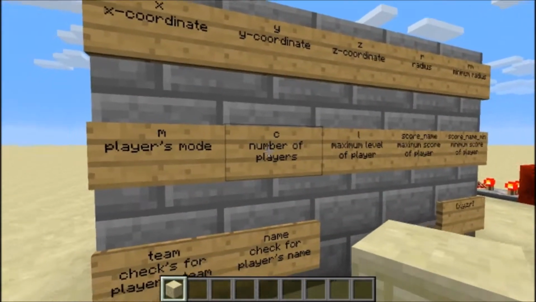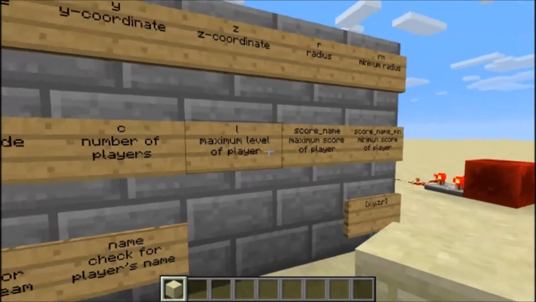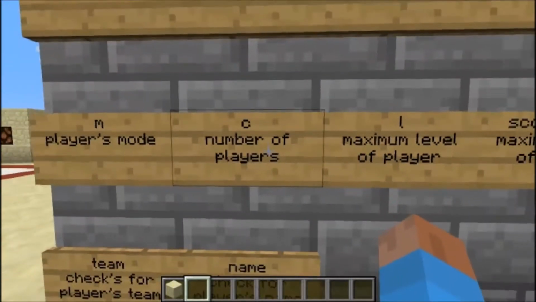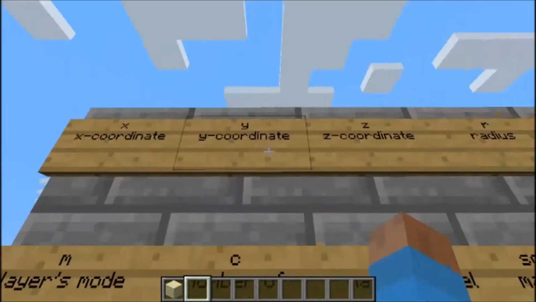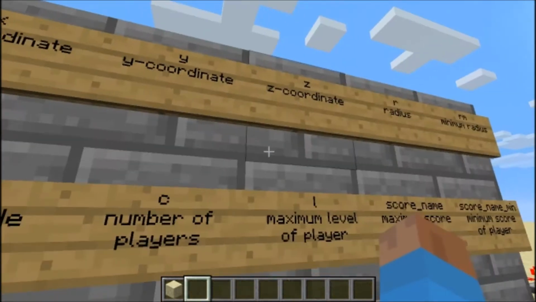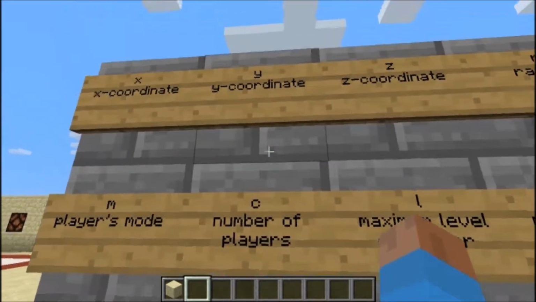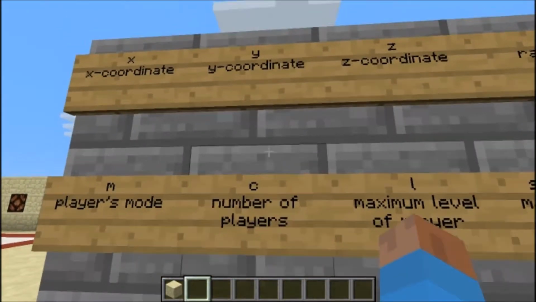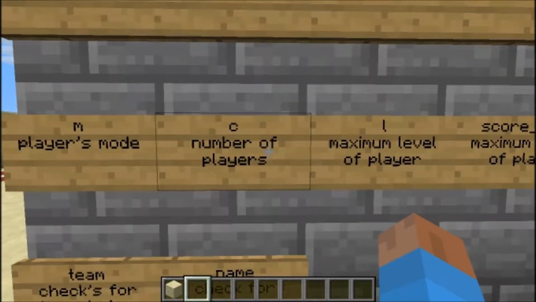Oops, sorry. C is the number of players that the command is going to affect. So, for instance, when you use the @p, it by default selects 1 player, the closest player to wherever the command was executed, or wherever you specify with your XYZ coordinates and radius. But if you use the @p as your player selector and you do a C of 3, it'll actually select the 3 closest players.